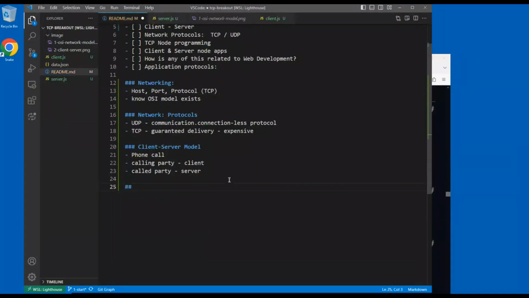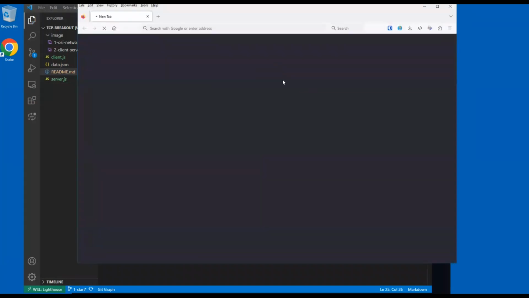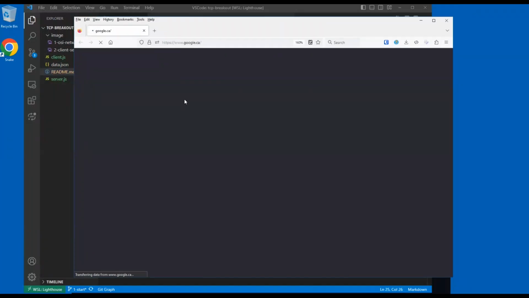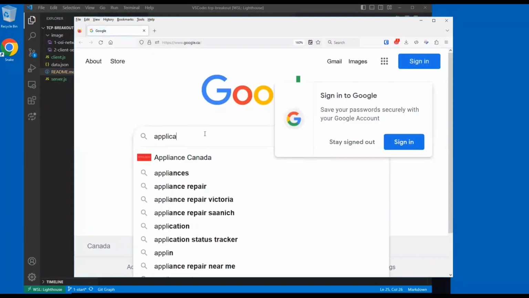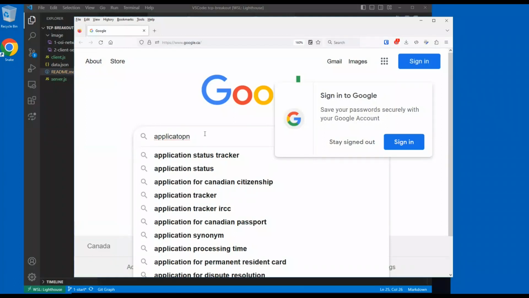How about application protocols? Not to be confused with network protocols. Network protocols are TCP, UDP, and a bunch of others. But application protocols, there's hundreds of them. Hundreds of them. Take a look. There. Application protocols. I just cannot spell.